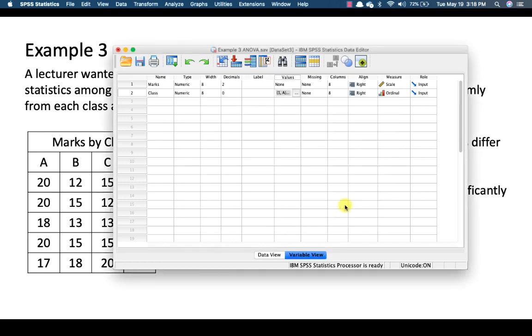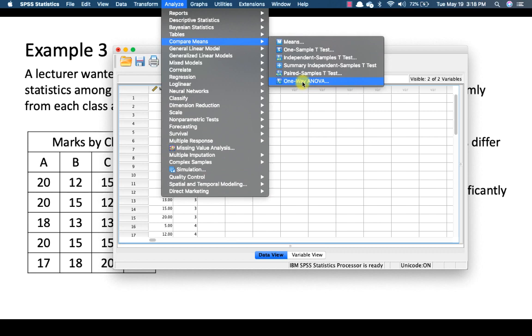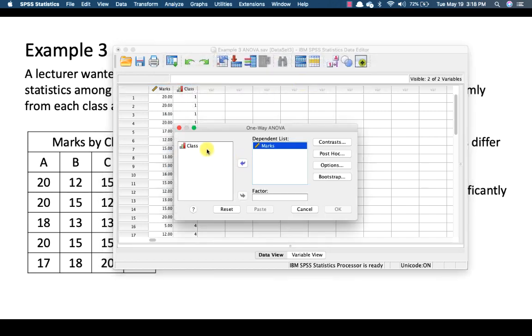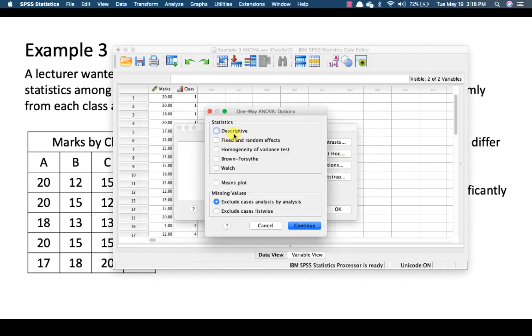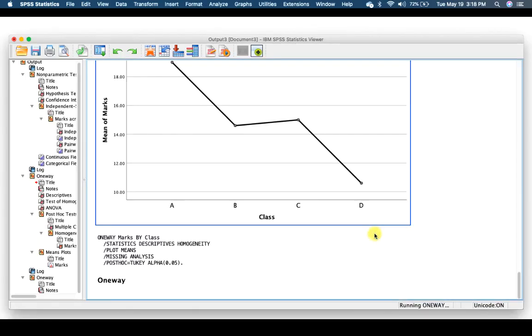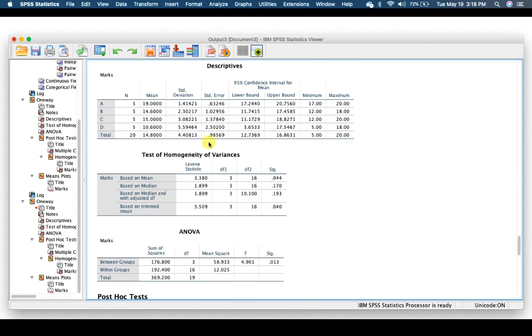You can see the data view. So go to Analyze, Compare Means, One-Way ANOVA. Dependent would be marks, factor would be class, post hoc if there's any. Options: descriptive, homogeneity of variance, means plot. Click on OK. So descriptive is very important. You need to save this descriptive.